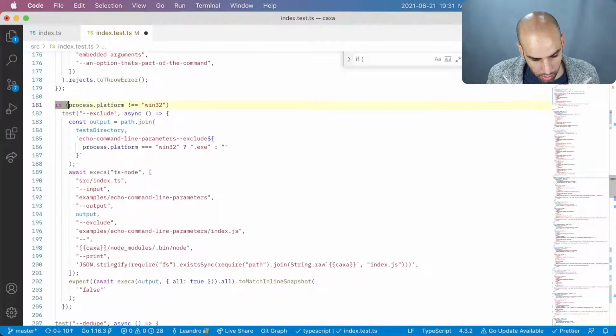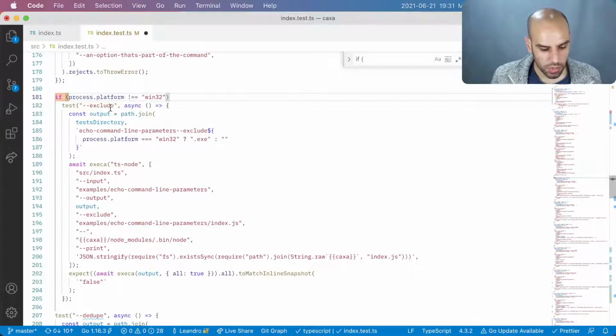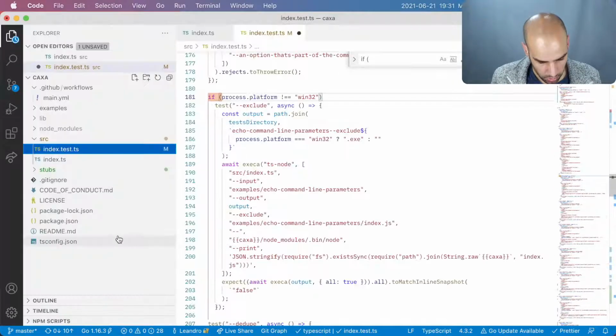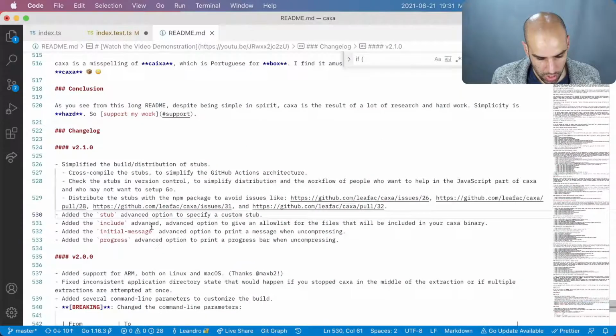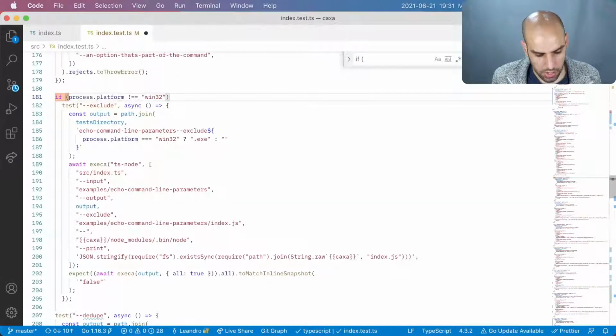And then over here we have a bug that we probably want to fix. So I think that this is a bug. I don't think that the exclude option is working correctly in Windows. So I will add here to my changelog, fix the exclude option, advanced option on Windows. In Windows? On Windows? I don't know. So I guess this changelog is like a to-do list at this point.